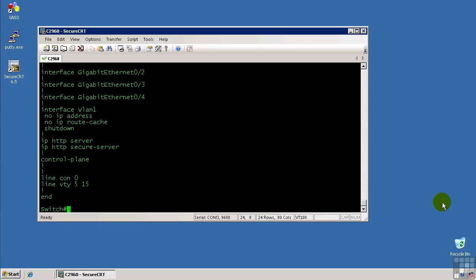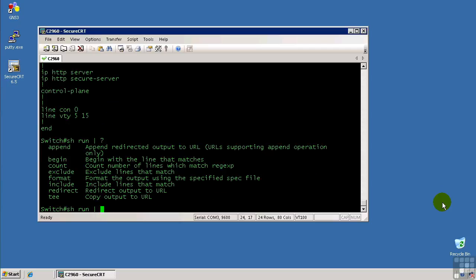Also, now that we are in privileged exec mode, we can do show run and we can look at some of the redirection commands available to us. And you'll notice that now we can actually take the output of commands and send it out to a URL. In this case, an FTP is the most common, although you can do HTTP with certain configurations. You can just flat out redirect it to that URL and overwrite any file that happens to be there.